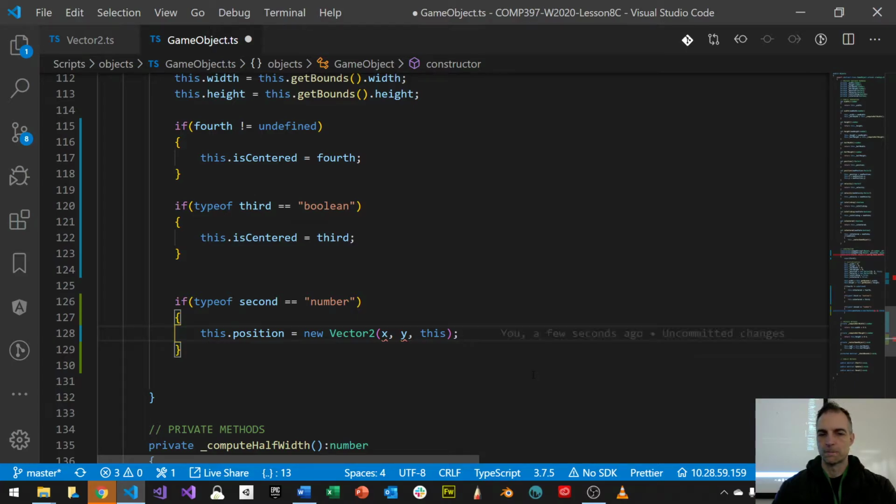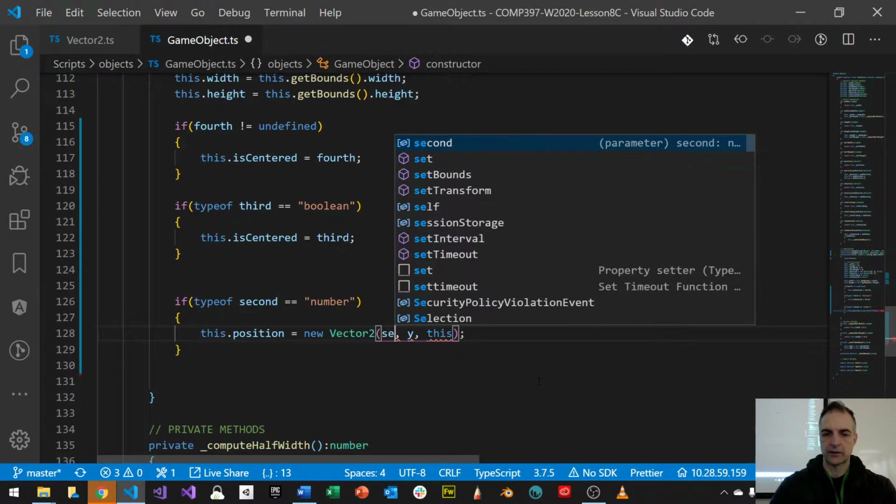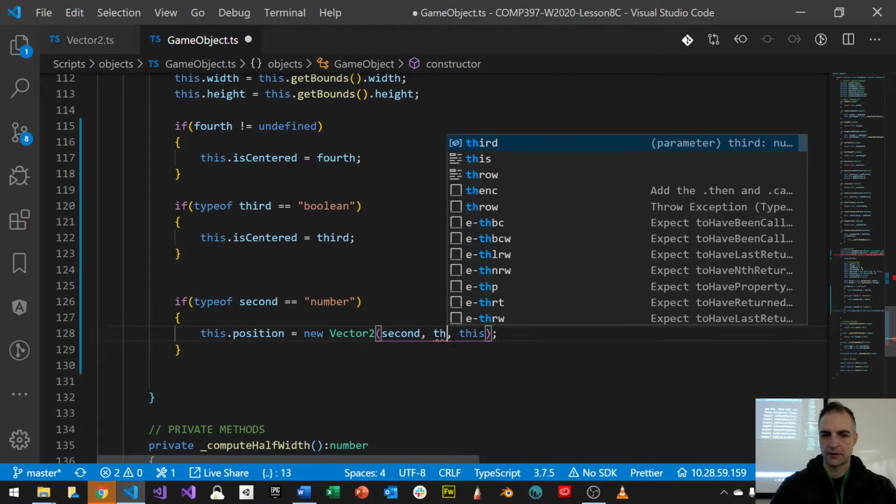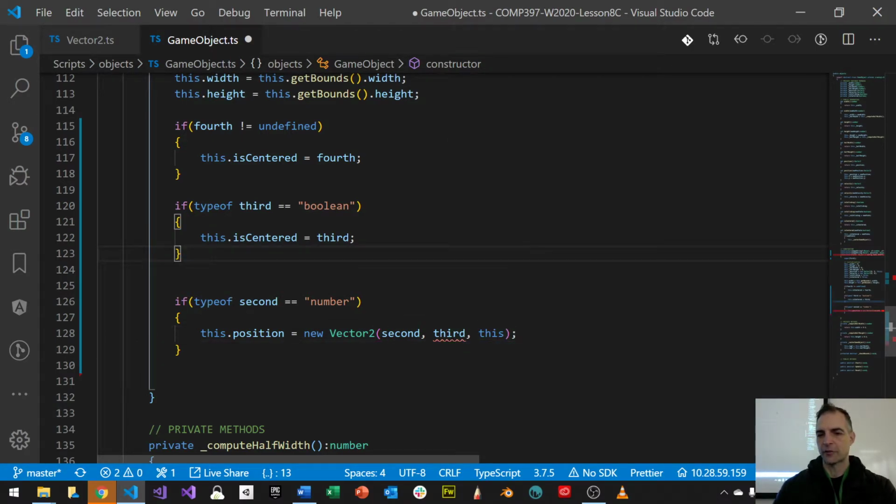If that's true, then I can say that this one is second, this one is third. But now it's going to have a problem with third. So both the second and the third need to be a number.